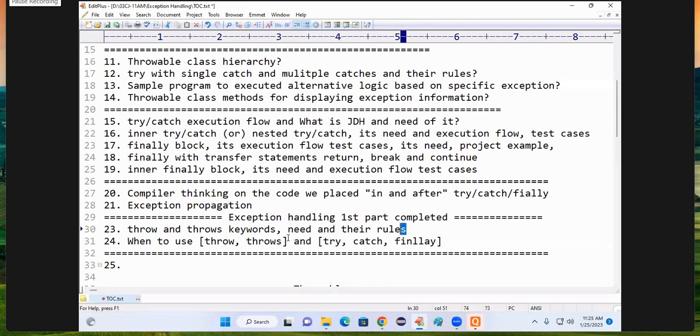What are the rules while working with throw and throws? Can you use the throw keyword anywhere? No. Can you use the throws keyword anywhere? No. Throw keyword must be used only in the method body as part of logic. Throws keyword must be used only in the method prototype after the method signature parenthesis. After the throw keyword, I must place an exception class name or exception class object.